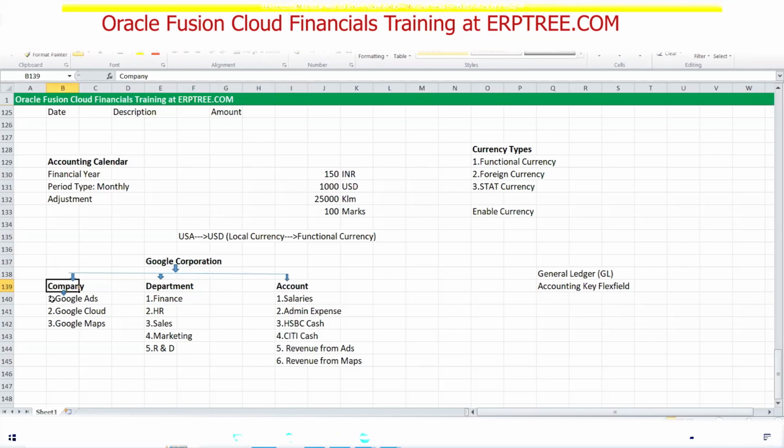If it is company, these we call company values. As per the system, whatever you enter, we call a value. So these company names, department names, account names, as per the system we call values. If they are values related to the company, you can call them company values. Company you are calling a segment. Under the company segment, whatever data you list out, you can call company segment values.